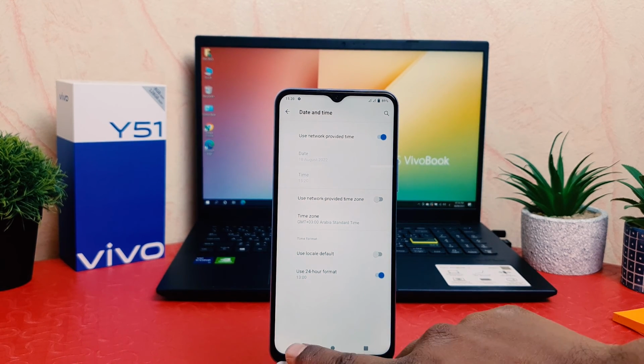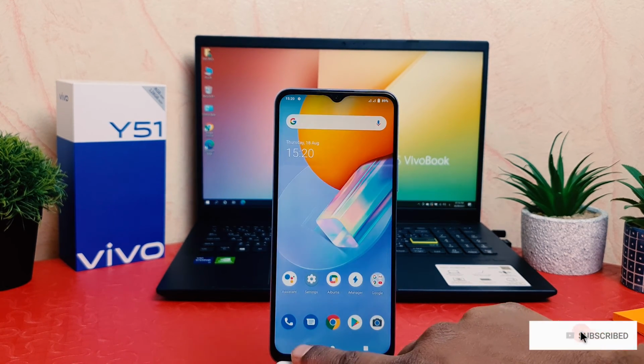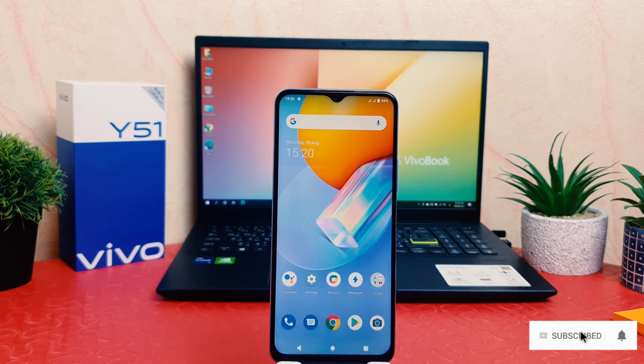So within this you can easily change date and time in your Vivo Y51.